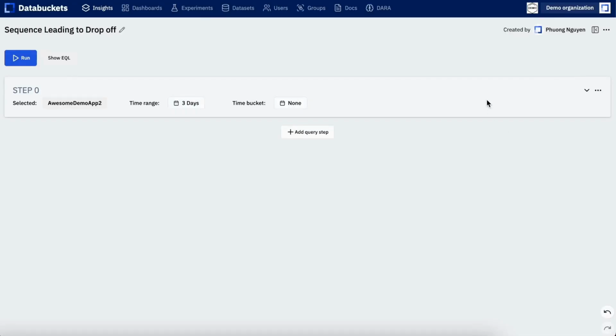When building a sequence, there are two main steps you should follow. First is defining the set of users you want to analyze. Second is building the sequence for those users. Let's start with the first part, choosing the user group.